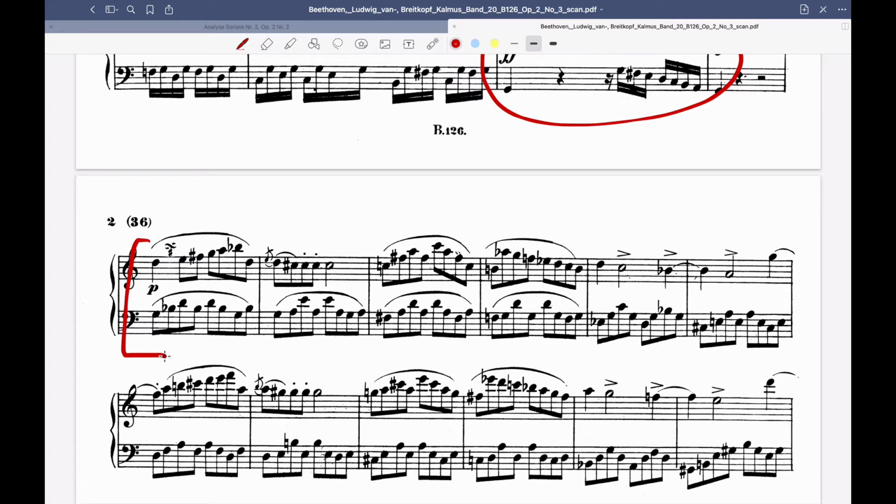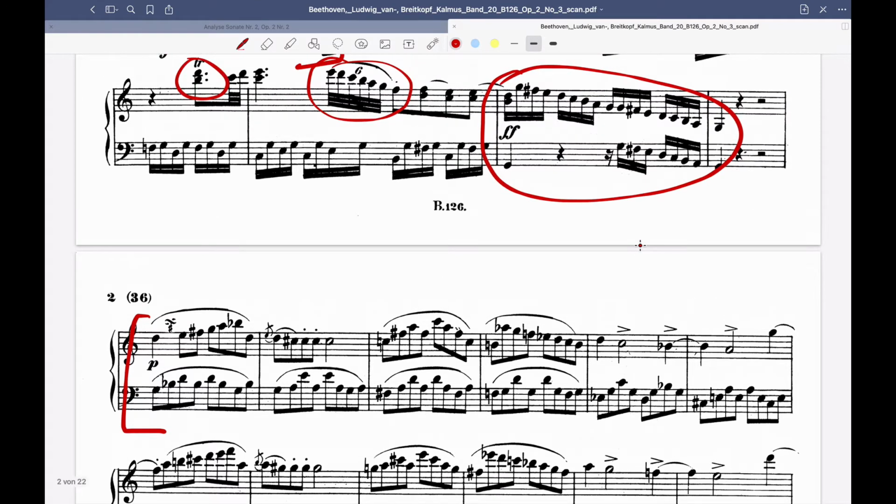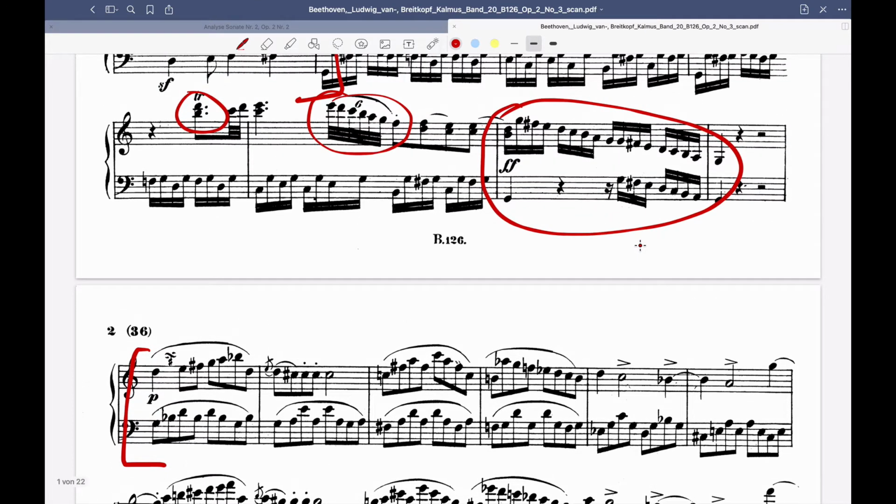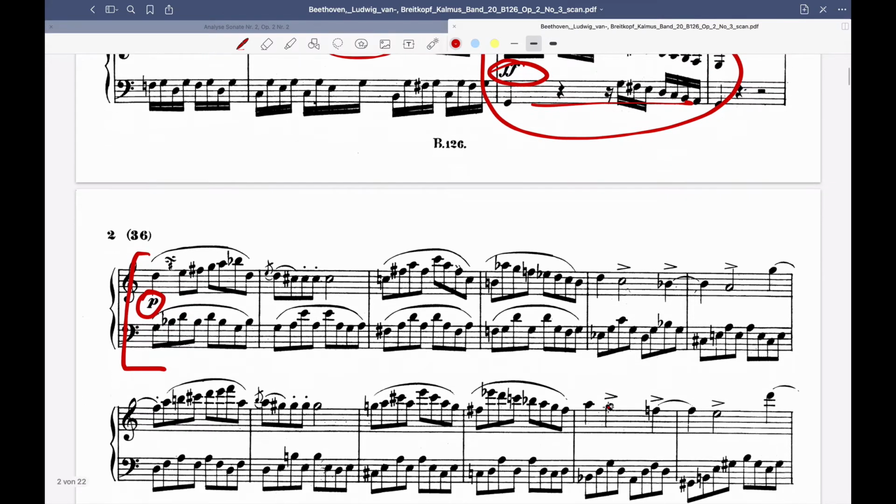The second theme is in G minor, and it's a contrast, which is also very typical for Beethoven. The ending here, that G major scale downwards here, is in fortissimo, and the second theme starts in piano.